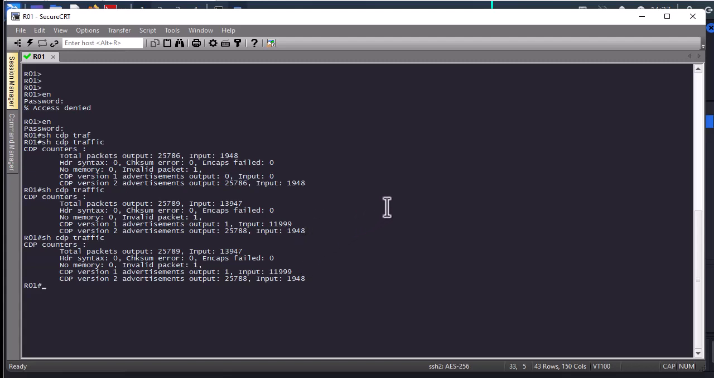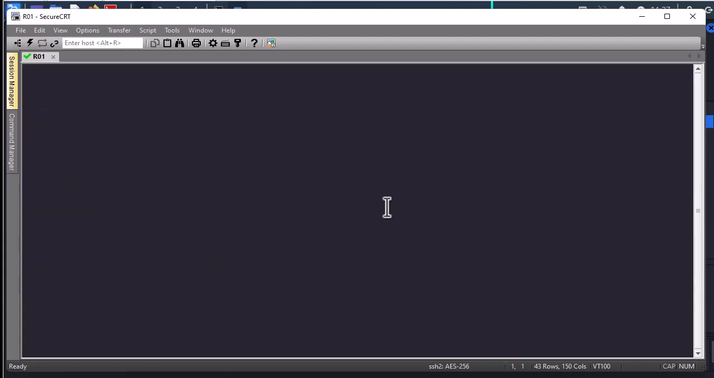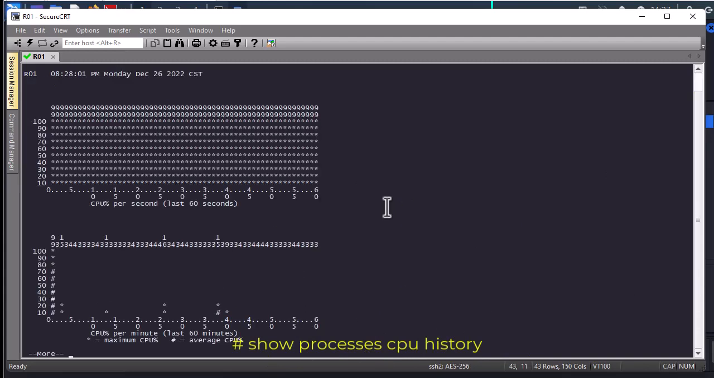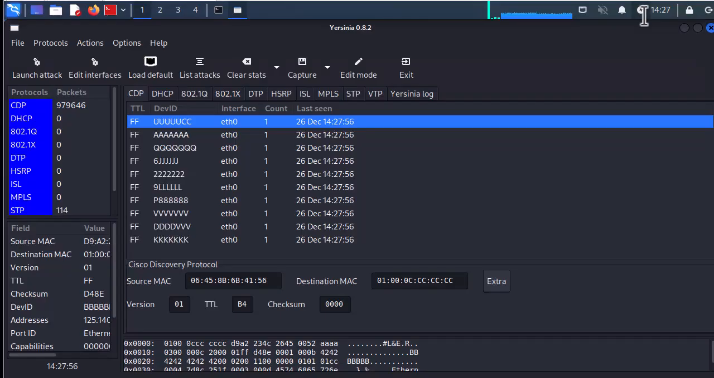We can do also something better to see that live. We can see our CPU usage with the command show processes CPU history, and here you can see that our router is using 100% of our CPU for the last 16 seconds, actually for the last minutes. So let's first of all stop this attack.